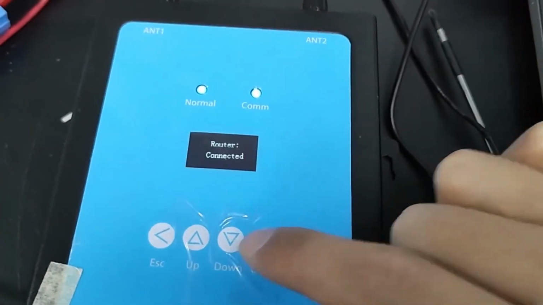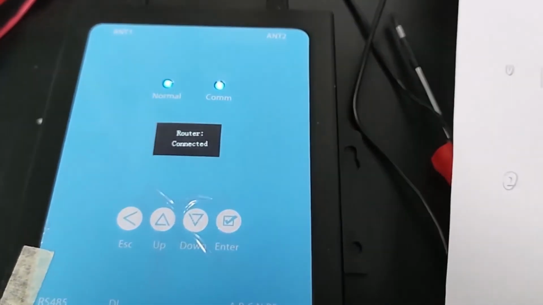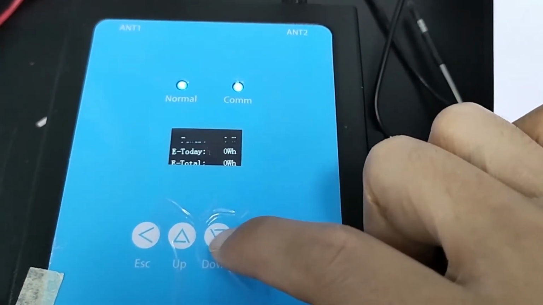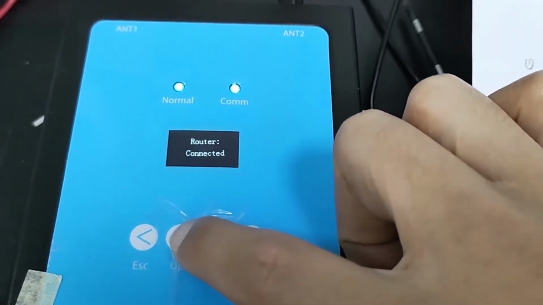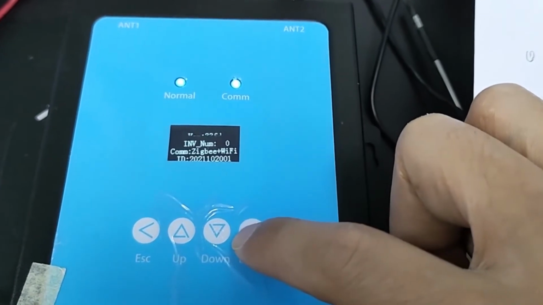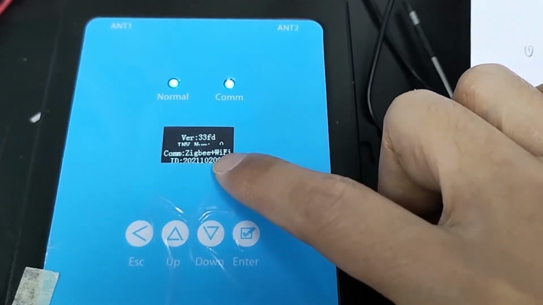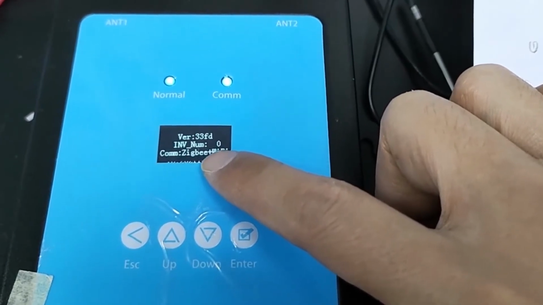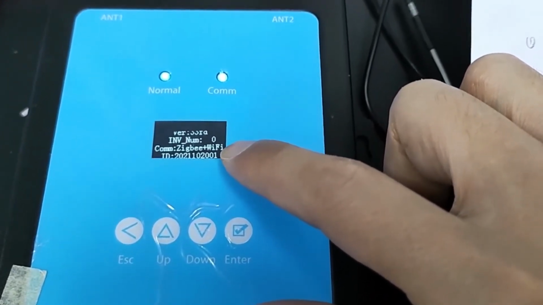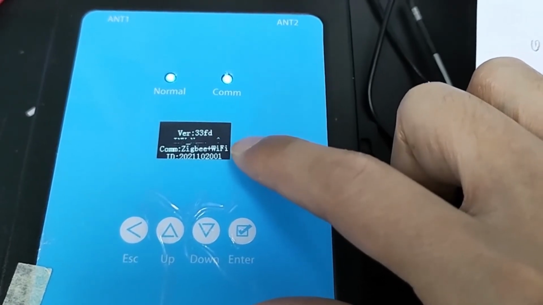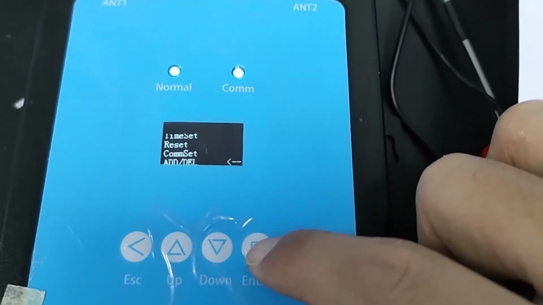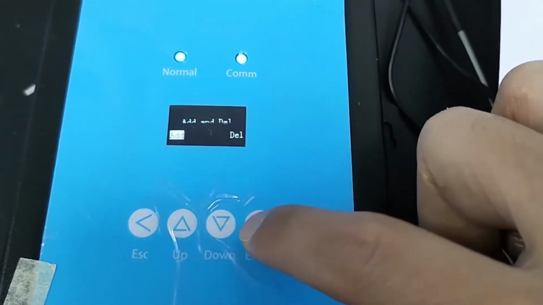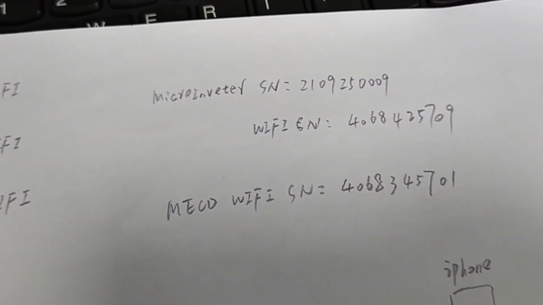Let's add the microinverter serial number on the MECD. Here we can see there is no microinverter on the MECD now. Because we didn't change the LCD yet, it still shows ZigBee and Wi-Fi. Actually, this is Wi-Fi plus Wi-Fi. Okay, enter. Add and delete here. We choose add here. We input the serial number. The serial number is 2109.